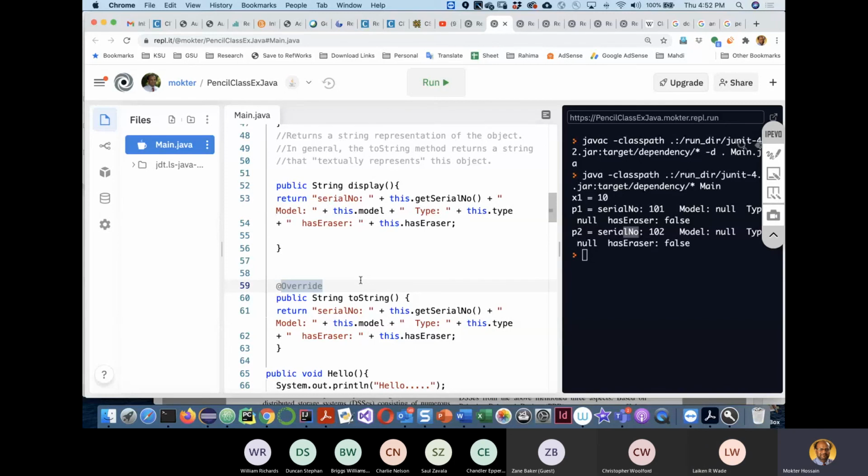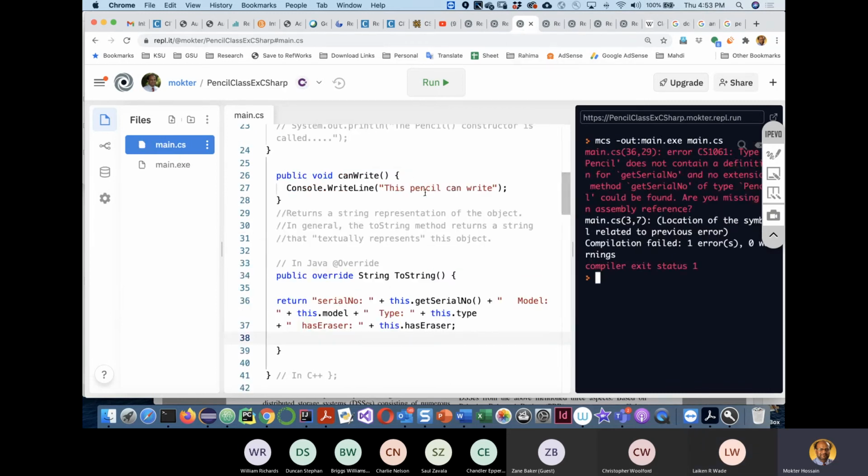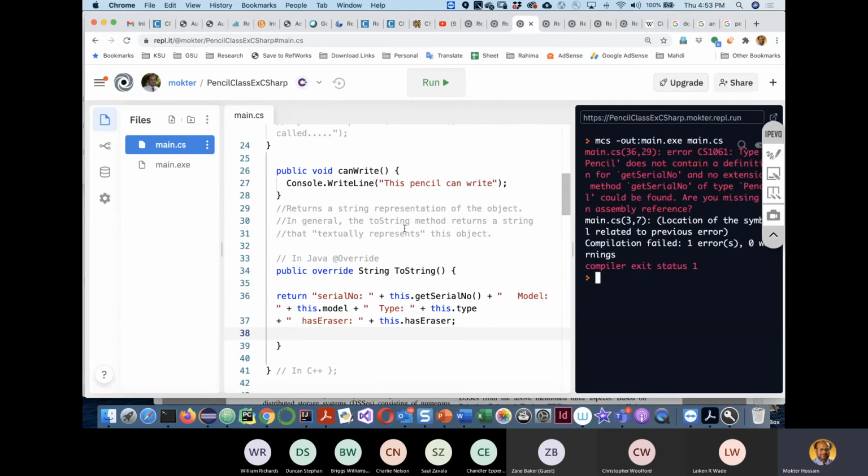Yes. Okay, the ToString method has an exact format. It must return a string type. If you do not return a string type, then this is not a ToString method. This is in Java, and in C# this gives an error. ToString 2 is an error case.